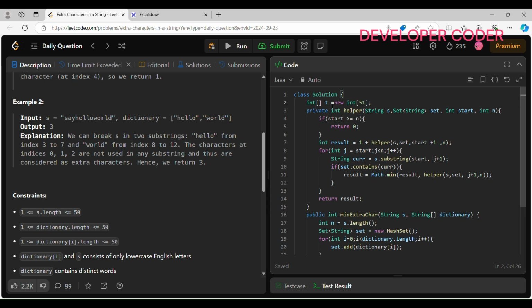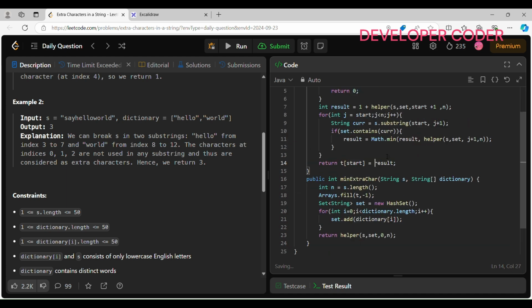So let's fill all the values in this array as -1. Here I'm just going to write Arrays.fill, and we need to fill this t with the -1 value. This is one line, and after that, let's store the result in t of start. Whatever result I get here, t of start is equal to result.